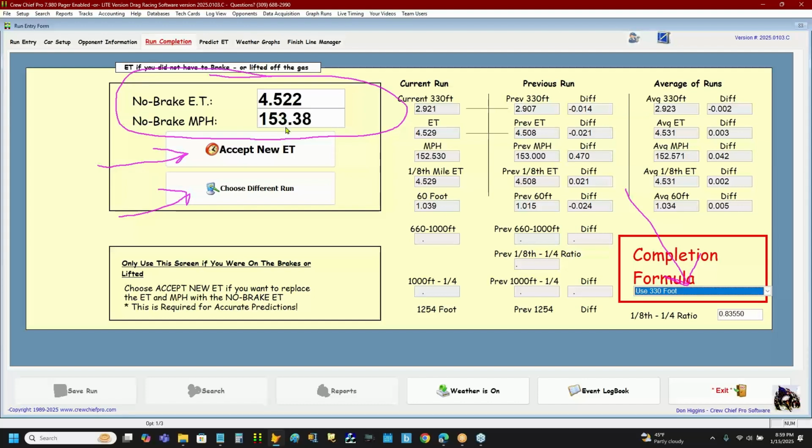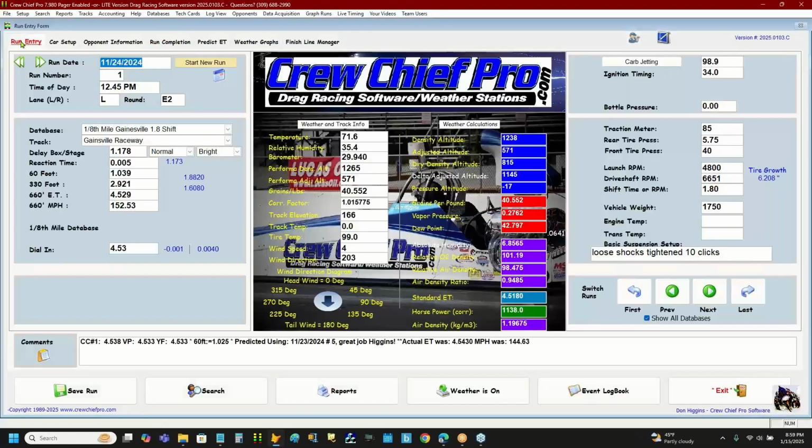So if I lift or hit the brakes, I have to put the run in exactly as the time slip says, save it, put my opponent in, and then I go to run completion to see what it would have run, and I click accept new ET. What that does is it goes back into the run entry form and fixes the ET and leaves a note.